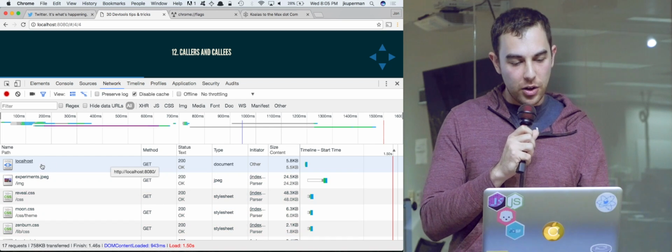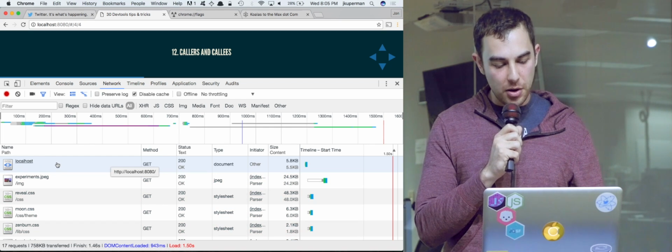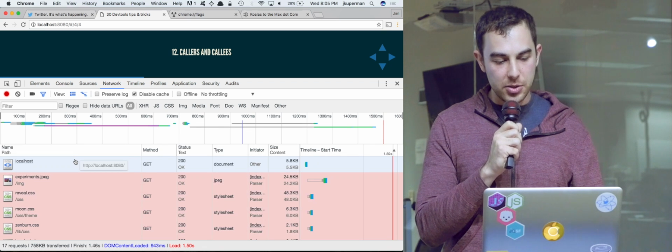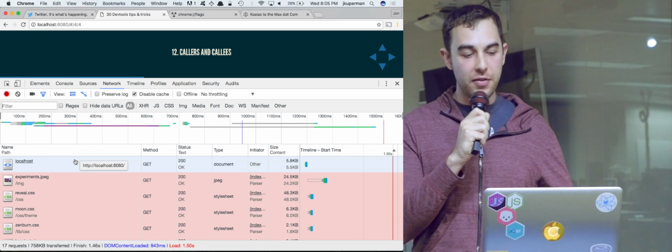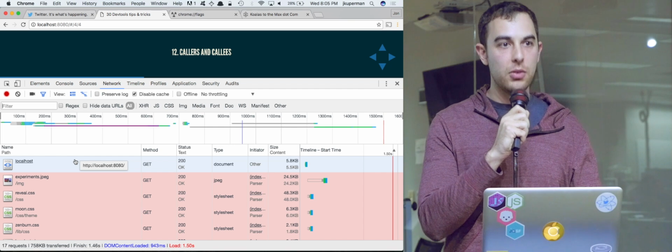So I can go, this is the actual HTML file. I can hover over it and hit shift. And what it's going to do is show me in red all the files that this HTML file requested.